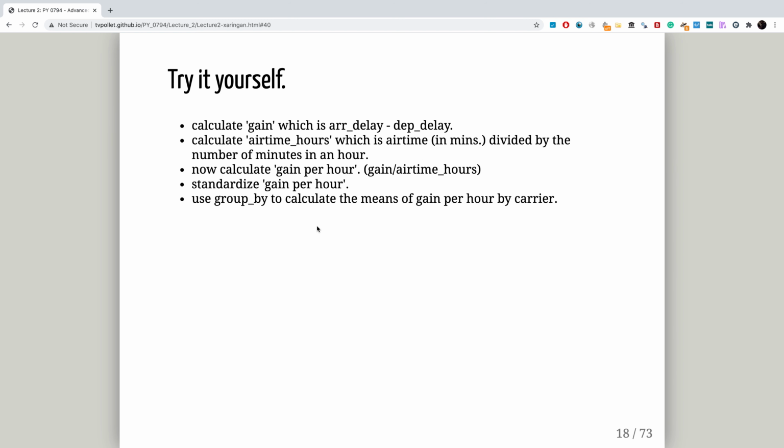Again, this is the interactive bit. I would like you in this section to calculate gain, which is arrival delay minus departure delay. I'd like you to calculate airtime hours, which is airtime in minutes divided by the number of minutes in an hour. I would like you to calculate gain per hour, which is gain divided by airtime hours. And then I would like you to standardize gain per hour and use group by to calculate the means of gain per hour by each carrier. These are all operations which you've seen in the previous slides, and I would like you to apply them.